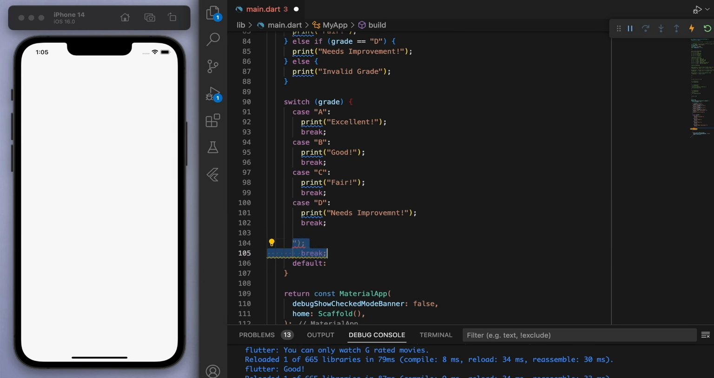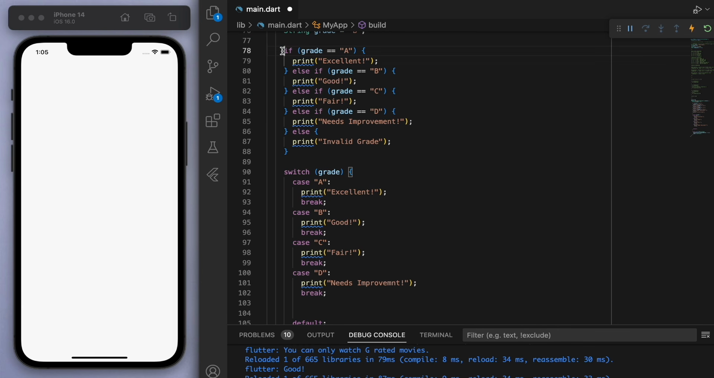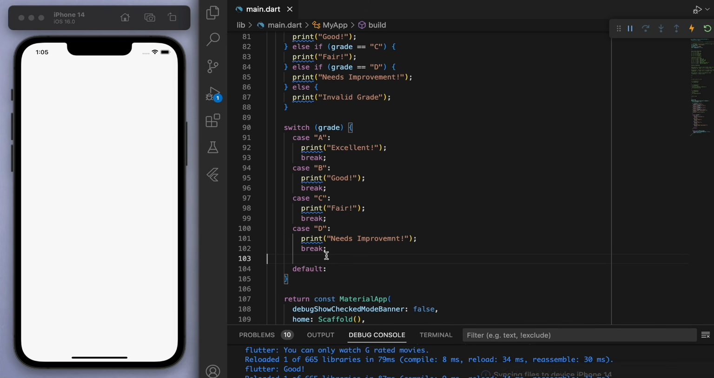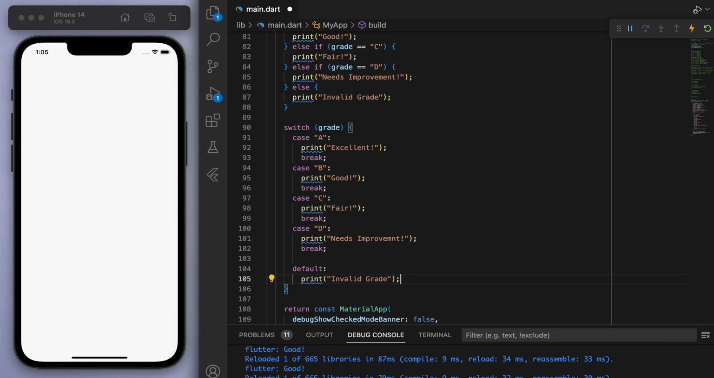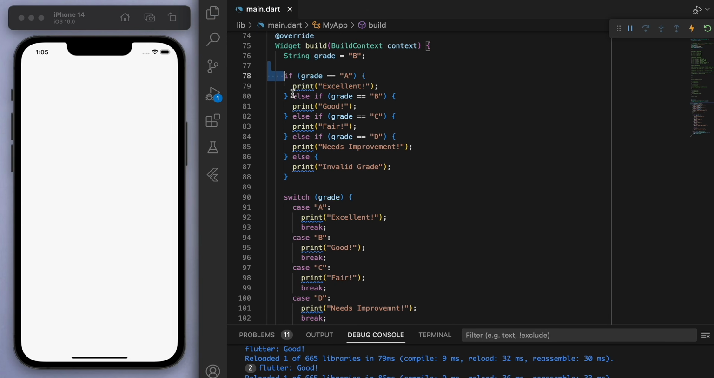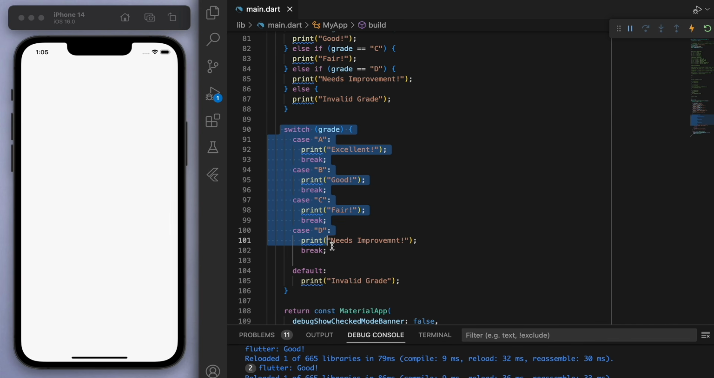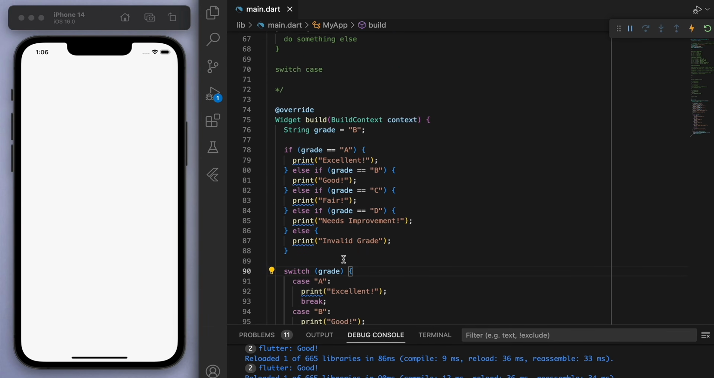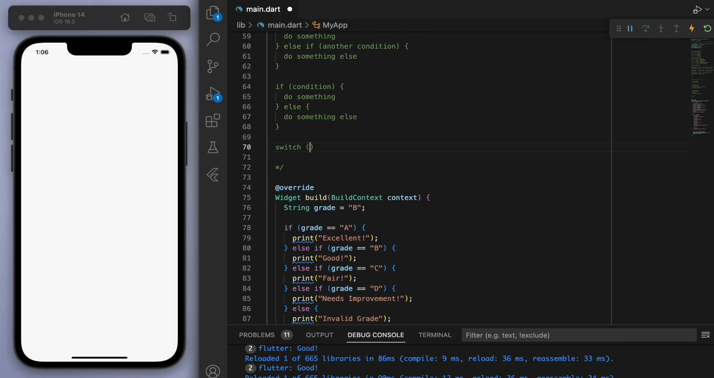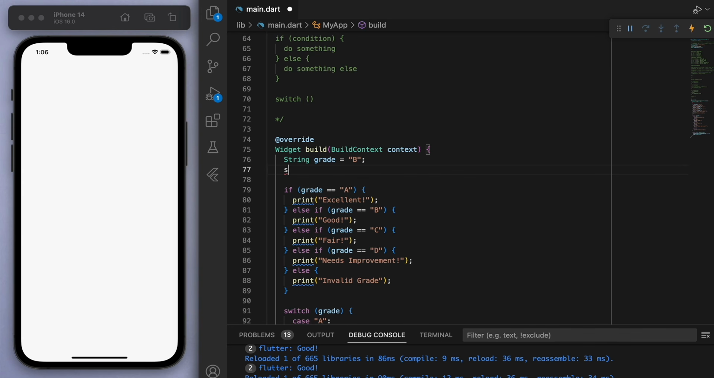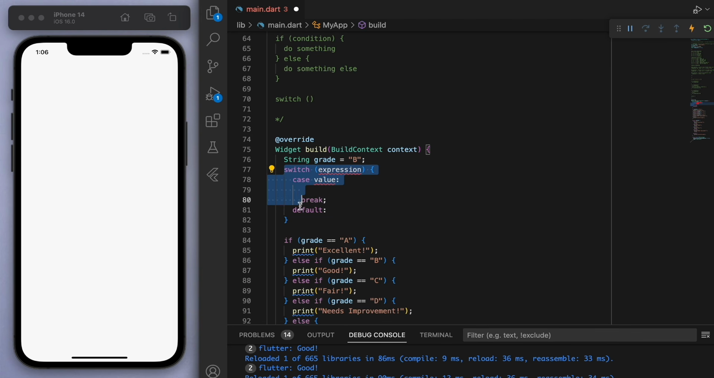And then similar to the very last else statement that accounts for all of the other situations, in a switch statement, we can just place that in a default. So if none of those cases are true, then just print invalid grade. So these two blocks of code do the exact same thing. But if you have a lot of cases, then it might be better just to use a switch statement instead of an if statement. Right, so yep, this is the general structure for a switch statement.